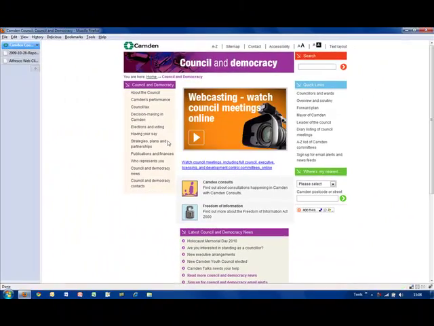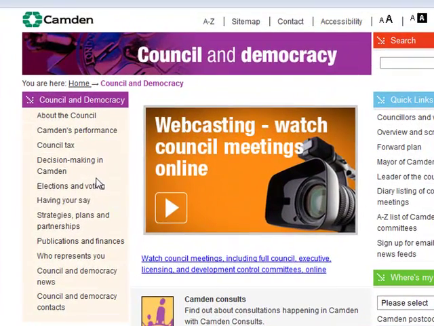This area of the site is focused on publishing information to do with how decisions are made in Camden, who makes those decisions, and as a member of the public, how you can actually access information relating to those decisions. We're going to start off by having a look at the decision-making process in Camden. This is how decisions are made in Camden and generally centres around committee meetings, decisions that are made by those committees, and also documentation that is associated with the committees. So I click through to decision-making in Camden.